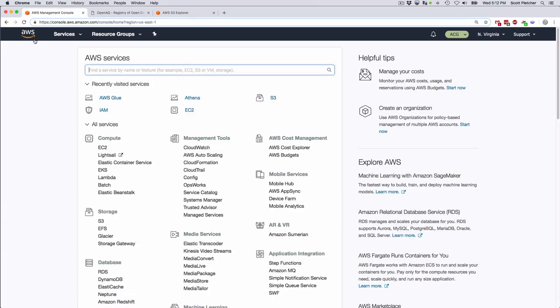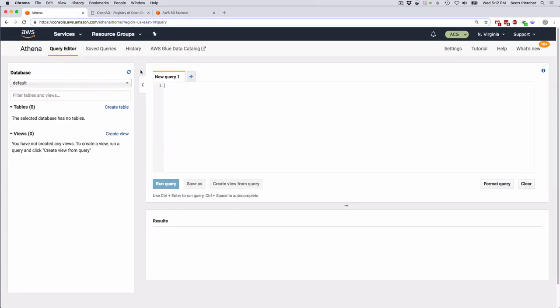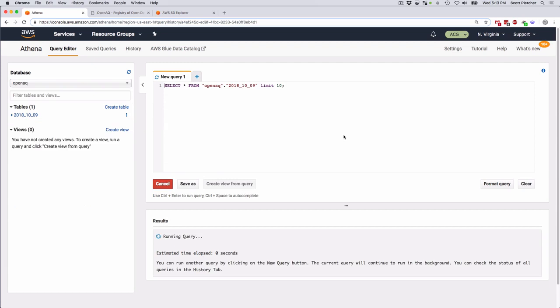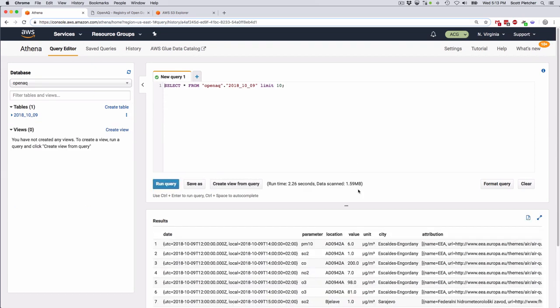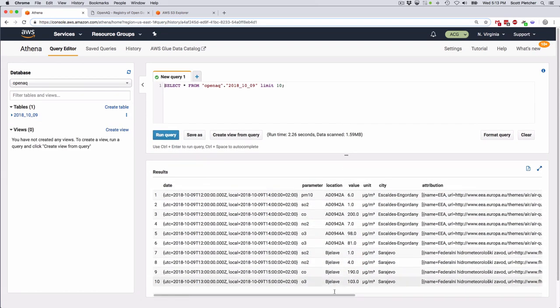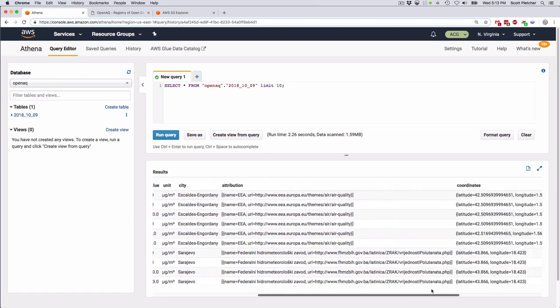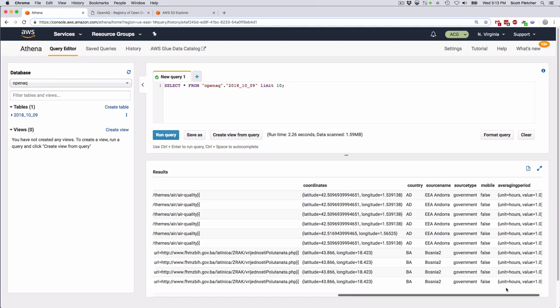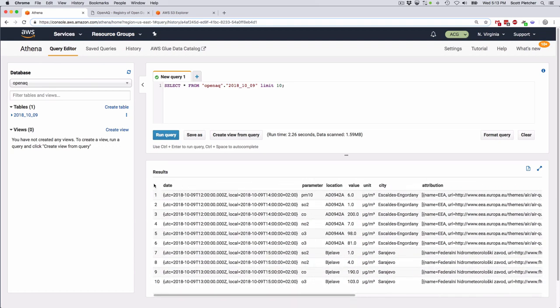Now I can go over to Athena and start working with this table. So we can see the data that's in the table now. And it contains data from a lot of different countries and a lot of different locations around the world. But I'm only interested in the US, and we'll take care of that a little bit later.